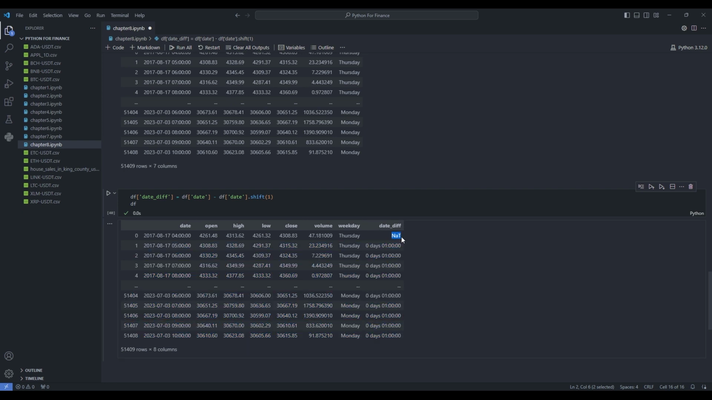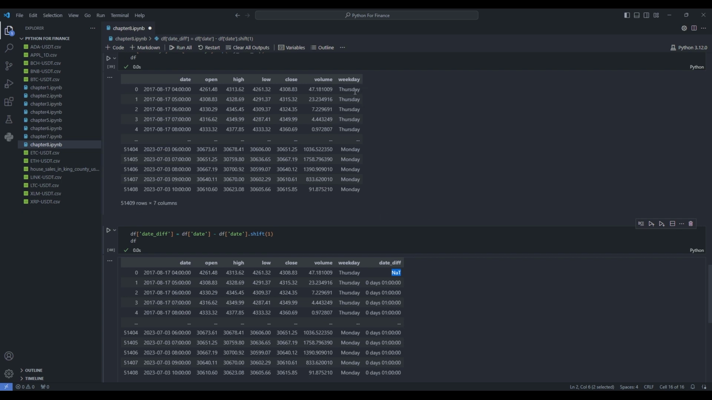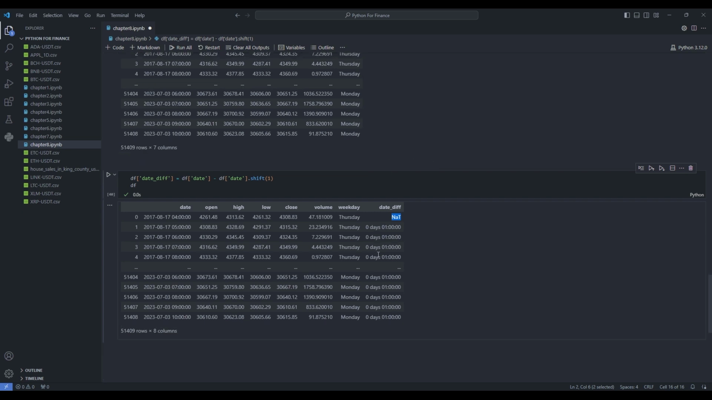In the first row, beg your pardon, we have a NaT, so not a time. The reason for that is that, of course, there was no row before, by definition, to do the subtraction. So that's why we have a NaT. And then we see that for each row, we have a step or a difference that is 0 days and 1 hour. Great. But when we're looking at this data frame, we're only seeing the first 5 rows and the last 5 rows. Nothing tells us that maybe something could be happening in between, right?